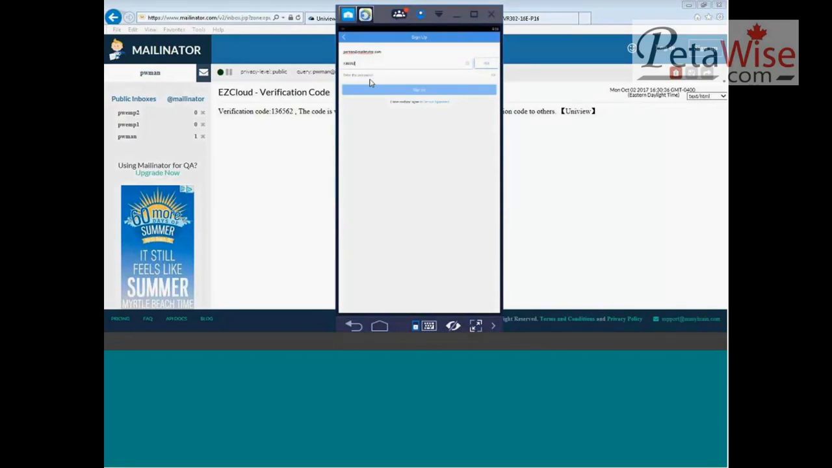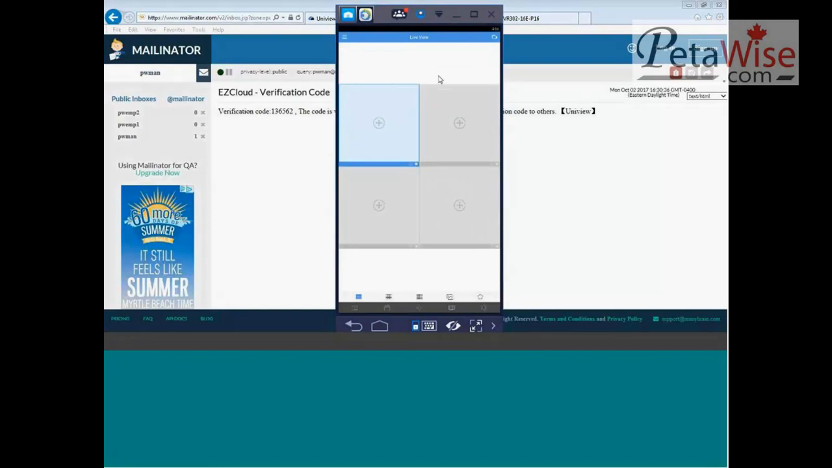Just going to put it in on our sign up here, and we're just going to create a simple password for an account. Once we've done that, we're going to hit the sign up button. And from there, you can see that we're now signed in to EasyView.